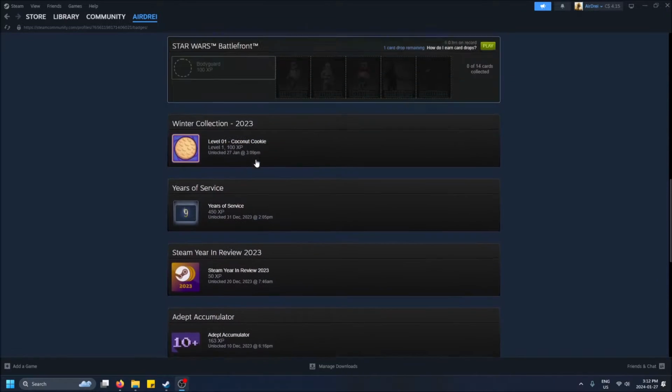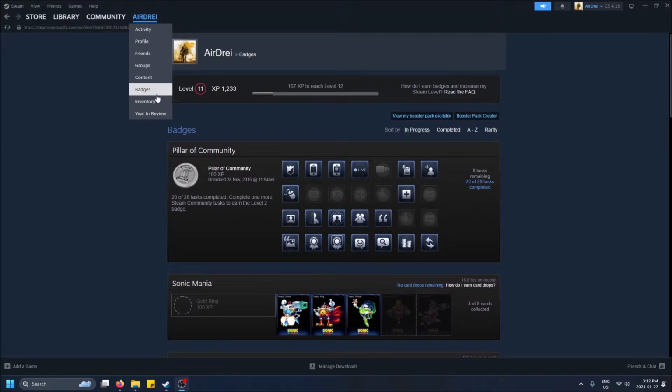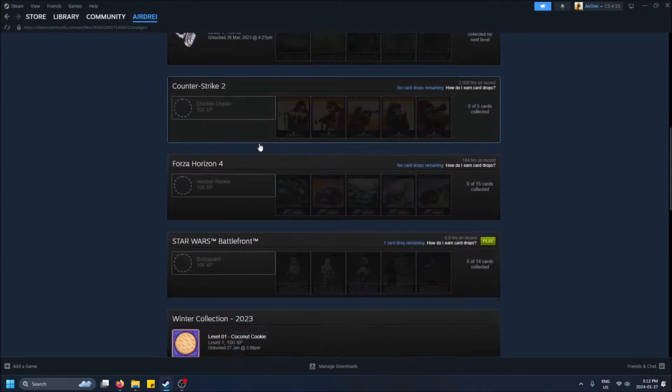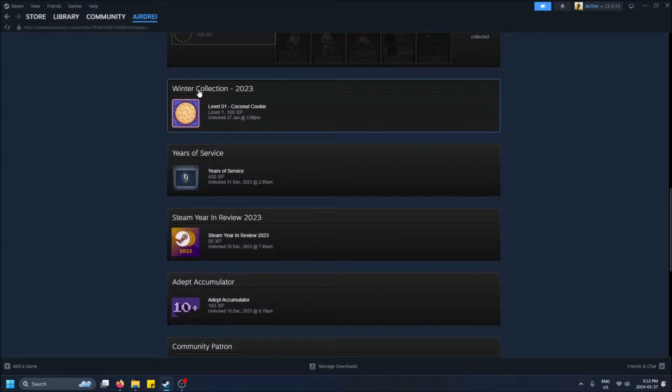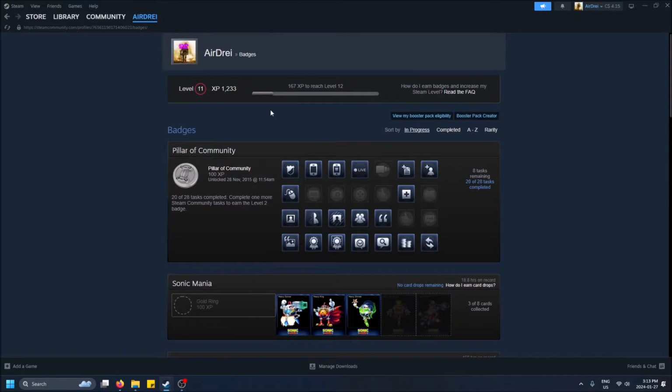So you'll see I have this badge here. I'm on my profile, or you could just go to badges, and you'll be brought here right away if you hover over this. And you'll see that I have the Winter Collection 2023 and I have a level 1 badge and it gave me 100 XP. So we can buy a lot more of these and they reset with every major Steam sale. So there's the winter sale and the summer sale. So come summertime, there's going to be a new set of badges we can buy to get more XP. So they reset. So how do we do this?